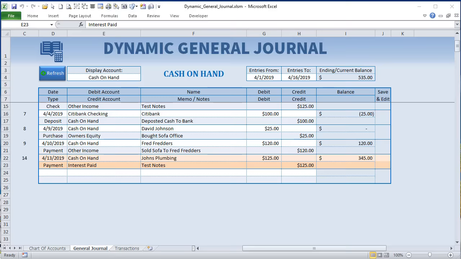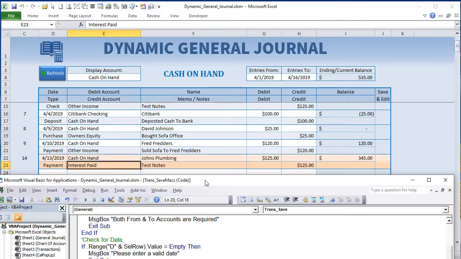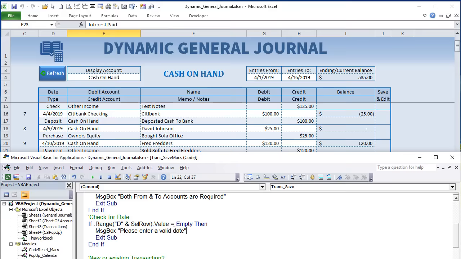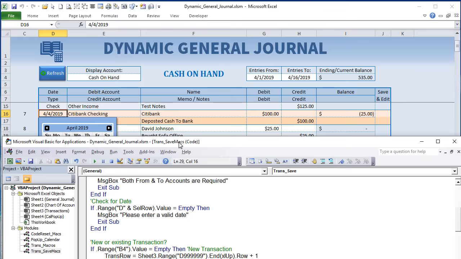And the last step, we need to make sure that there is a date here. So when we look at date, if D in the selected row equals empty, then message box: please enter a valid date. We have to make sure D in the selected row contains a date. Date's very important in transactions. So we need to make sure. So we've got those three checks.